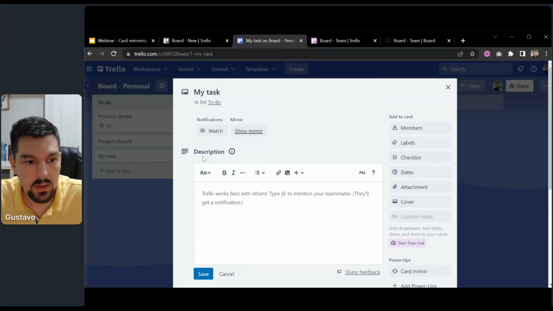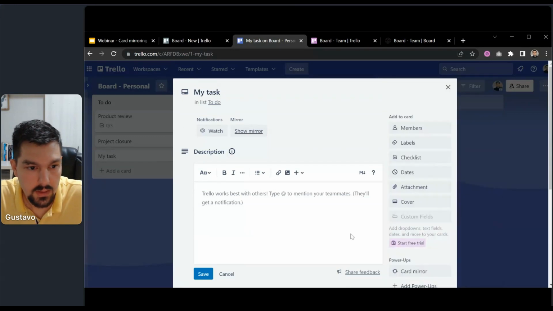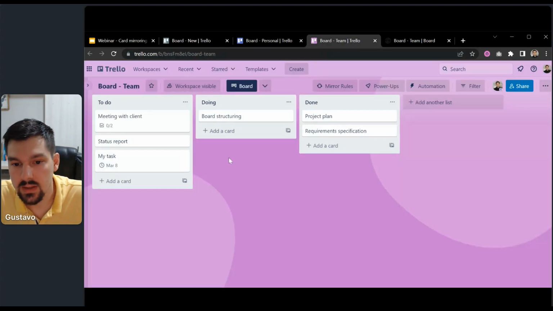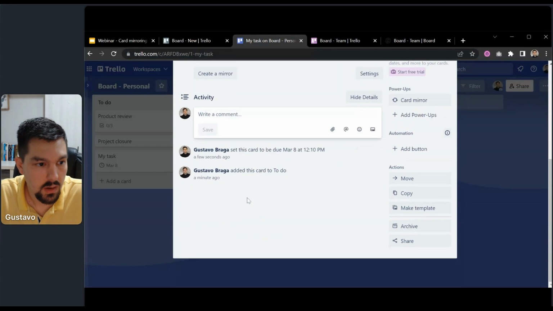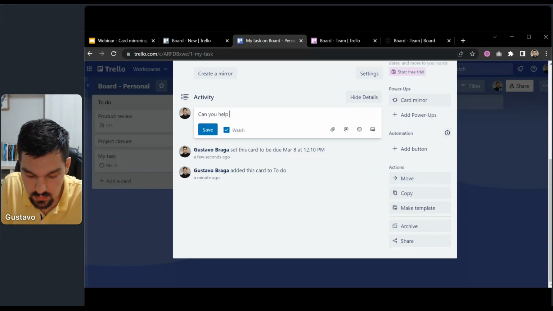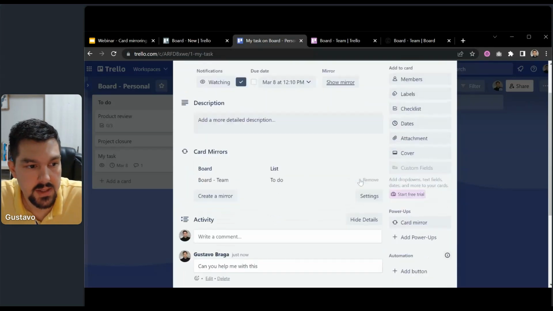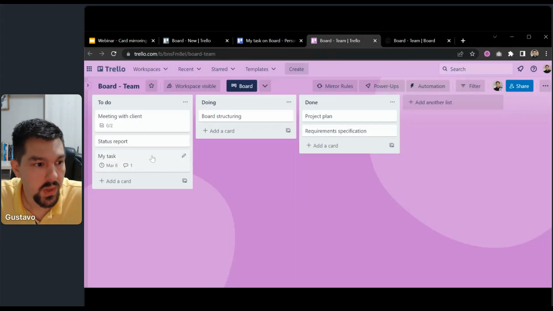And from that moment on, any change you make, for example, if you change the dates, I will add the due date here. I don't have to change it in both places. It automatically synchronizes, right? That's very useful. You can also add comments. And basically every attribute that you change, if you add attachments, checklists, or comments, everything will be visible to your team unless there is an attribute that you wouldn't like to sync.